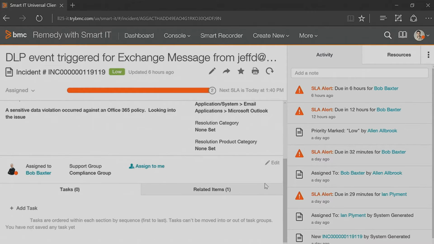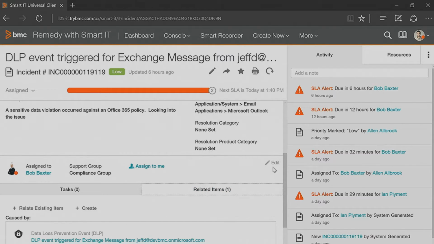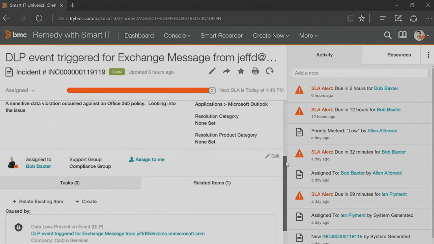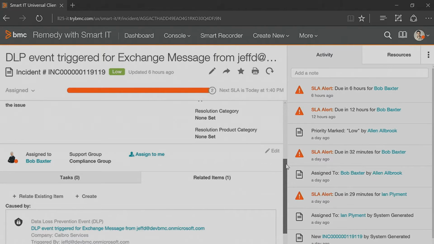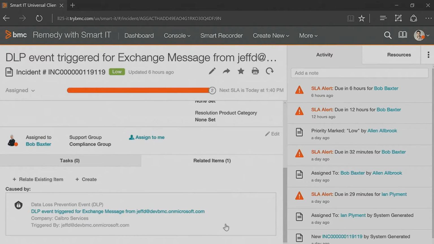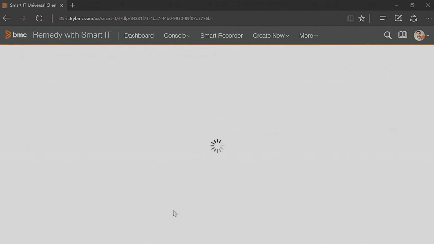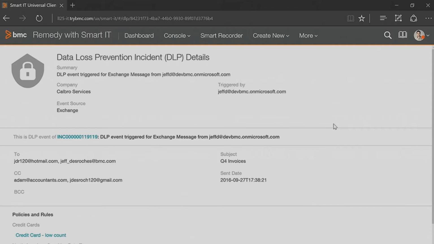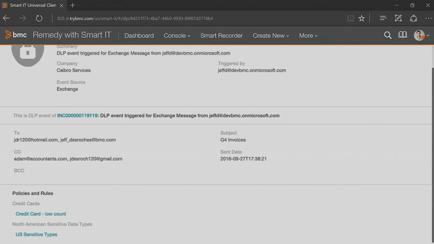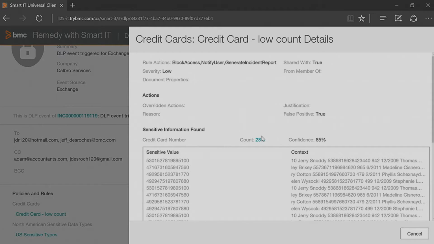You'll notice there's a lot of information here. So as we pull in the event, we're using the data from the DLP API to automatically enrich the ticket. We'll come back to this in a second, but at the bottom here, you can actually see we've attached the DLP event to the incident. So if I'm part of the compliance team and I want to go and resolve this, I want to do some investigation on it, I've got all the context. If you scroll down, we can see we've got the event source, we can see who triggered it, the policy and rule that was breached. We can even drill down if we want to and see the sensitive data in there.